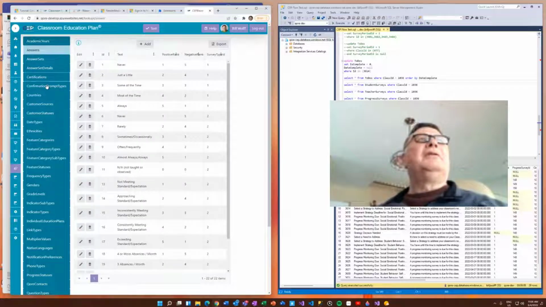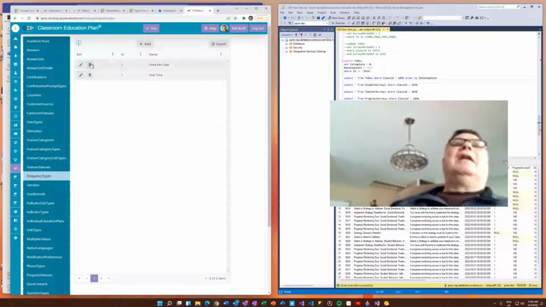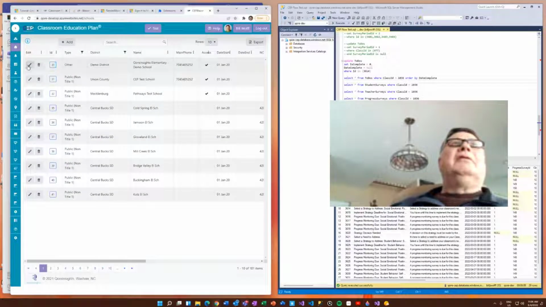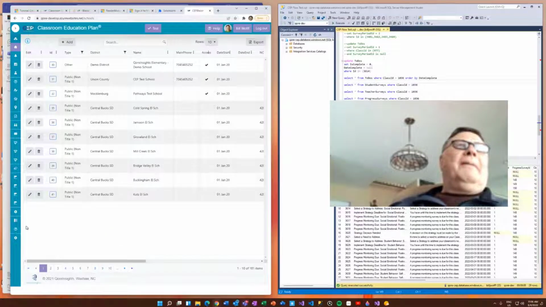So if you want to know what the answers are, and you want to know the date types and, you know, frequency types, things like that. So I have that, so it's very easy for the user to edit. And these can be edited inline, which is a feature of the Telerik grid set. And other things like here, if we wanted to edit a school, that actually pops up a modal dialog, and I can do my editing here, etc., etc.